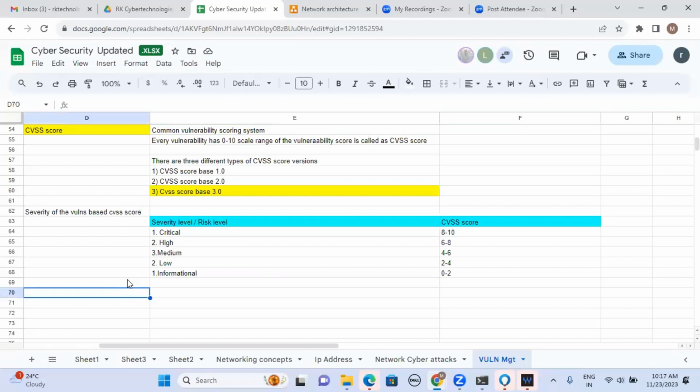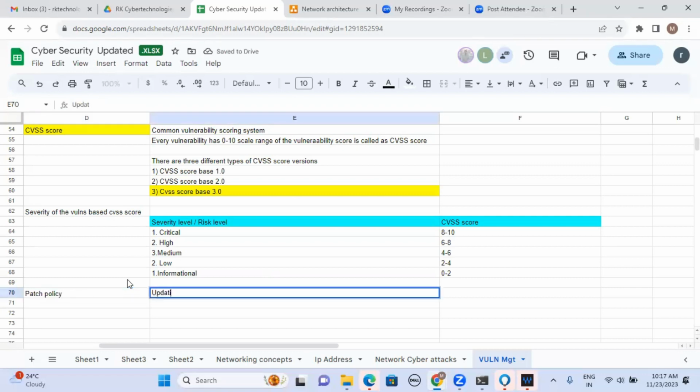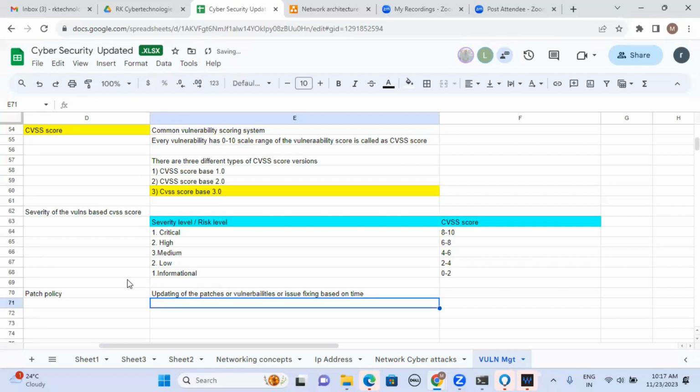Now coming back to vulnerability management patch policy. Whenever any vulnerabilities are generated in the vulnerability report, how to fix them? Fixing will be done by the server team. Verification will be done by vulnerability management, nothing but our team. Patch policy means updating of the patches or vulnerabilities, or issue fixing based on time-wise, how many days we have to fix. That one we can call patch policy.